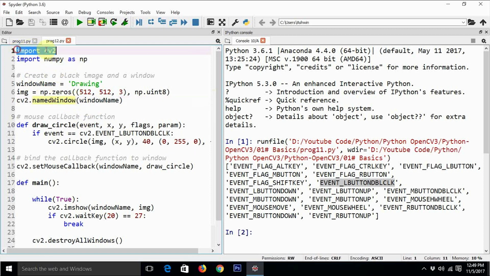These are nothing but the lines which import the necessary libraries to the program. In the next lines, we are defining the name of the window, which is nothing but DRAWING in capital letters, and then we are defining an image of 512 by 512 resolution. It's going to be a color image, because we actually want to have some more colors. Then we are creating the named window with the window name variable, which is nothing but drawing.